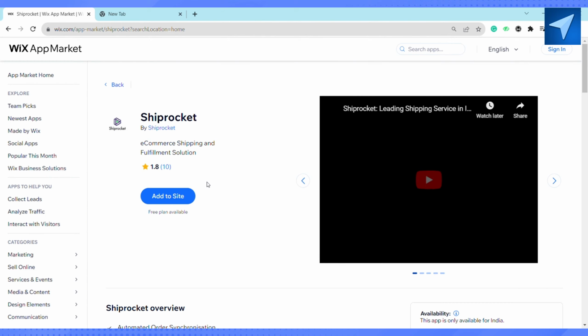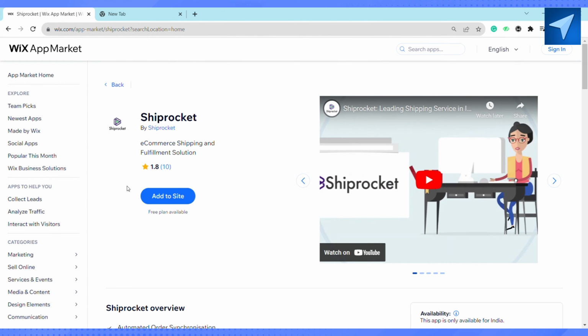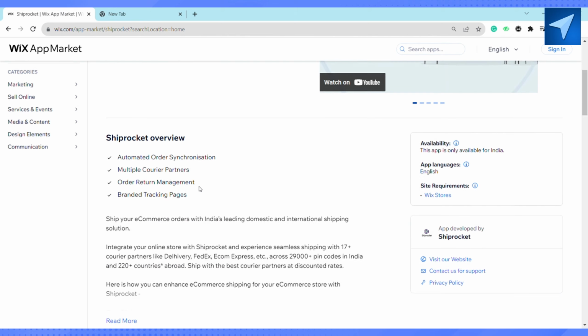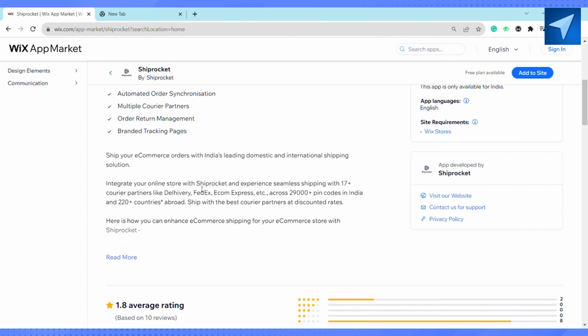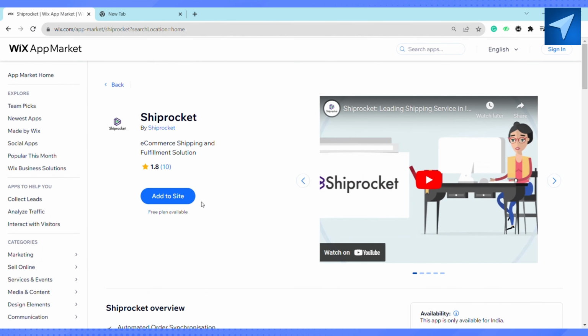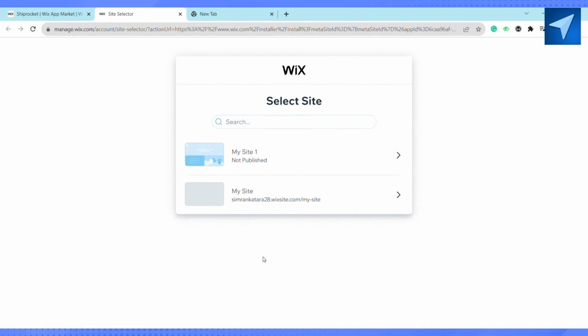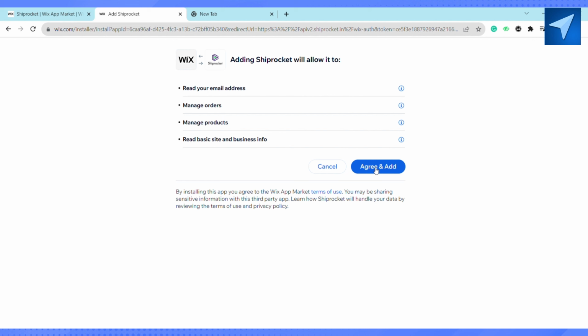And here you will see your Shiprocket app right here, and just scroll down and go through the overview of Shiprocket. And if you're already familiar with Shiprocket, just go ahead and click on add to site, and once you click on add to site, you will have to select the site that you are designing with your Wix. So just click on site. I'm selecting this one, and after that you just have to agree and add. Just click on agree and add.